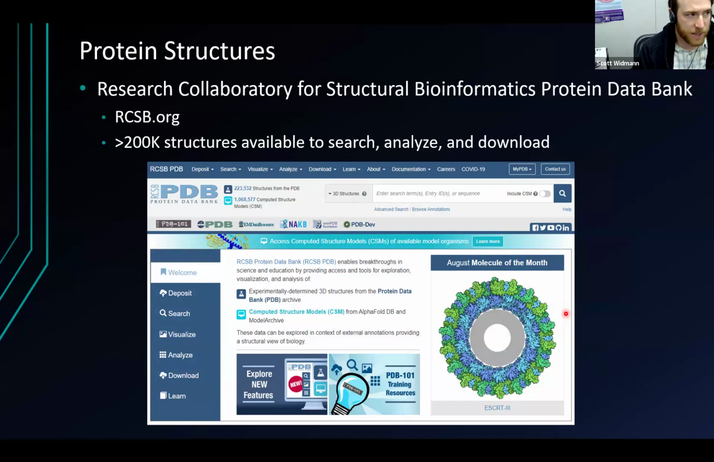It's rcsb.org, and there are currently over 200,000 structures available. Each structure has its own page and has background information, the number of atoms, the journal article that was associated with it, and information about the protein.